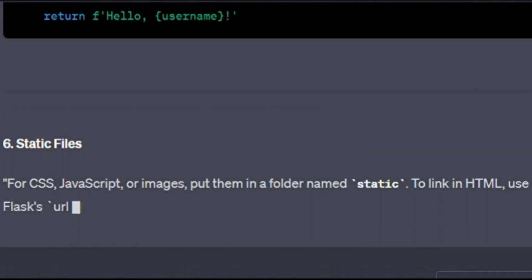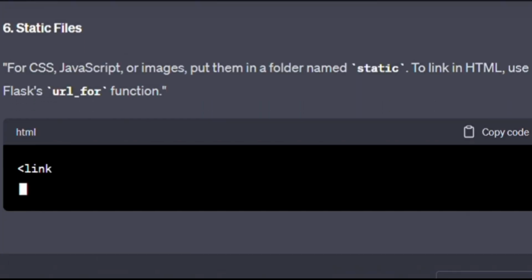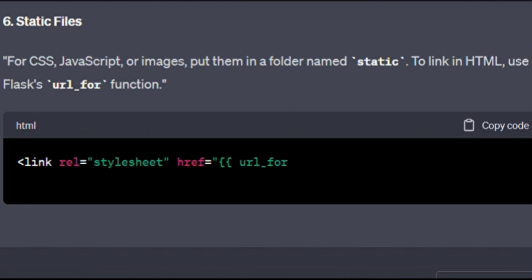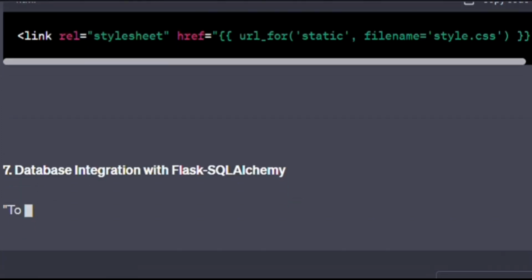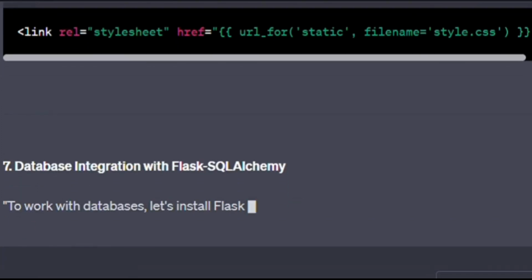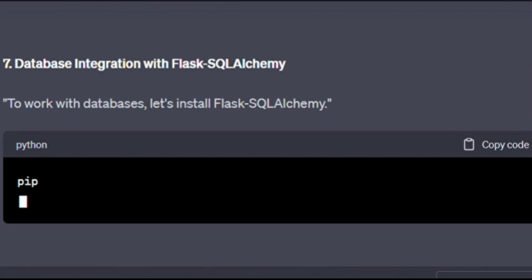6. Static files. For CSS, JavaScript, or images, put them in a folder named static. To link in HTML, use Flask's url_for function. Here's some code. Type it out with me. Link rel stylesheet, href equals url_for static, filename styles.css.